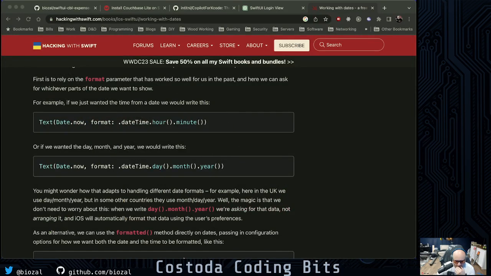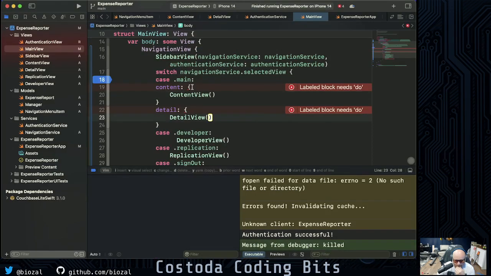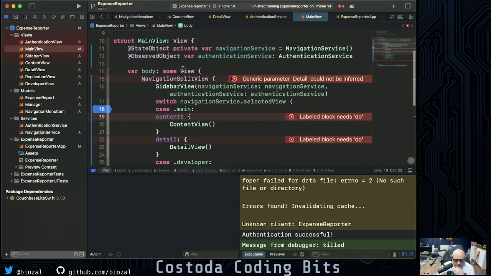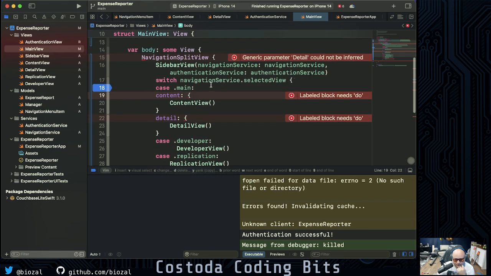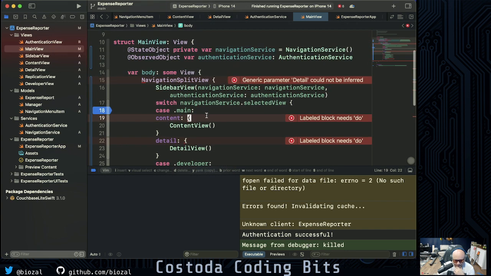Let's see here. Back to our code here. So the problem is that navigation split view requires 3 things. It requires a sidebar, a content, and a... I think I have to do this outside of this, don't I? Because I would have to set the views outside of it and then have those as pointers, right? I'm just thinking about this because in Swift, that's not going to work.